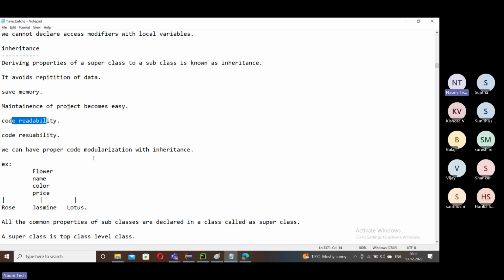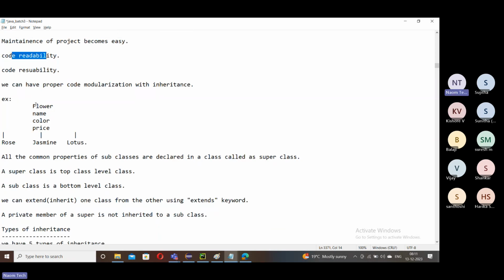Understood? Let's take a quick example of why we need inheritance. Suppose you are implementing a flower project. In that we have flower details: flower name, flower color, flower price. Suppose there is no inheritance, and you need to provide details for rose, jasmine and lotus. Then you should declare one class for rose, one for jasmine, one for lotus, and inside the rose class you should declare the name of the flower, color of the flower, price of the flower or type of the flower.